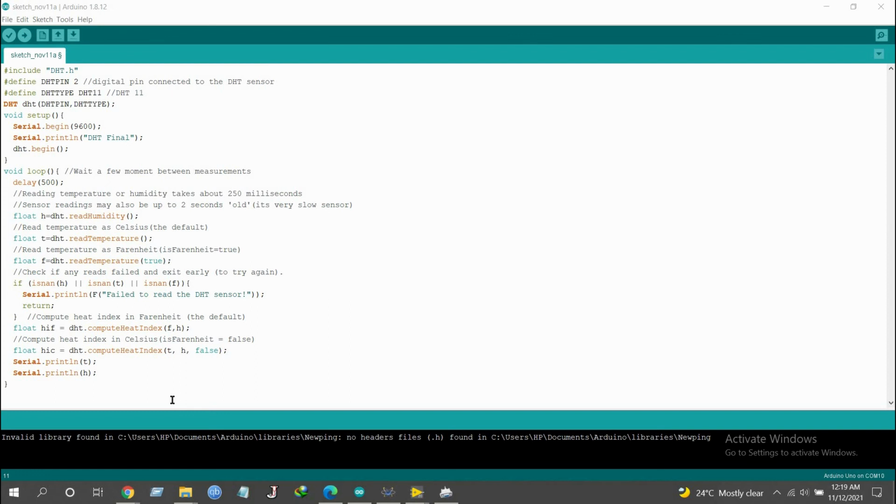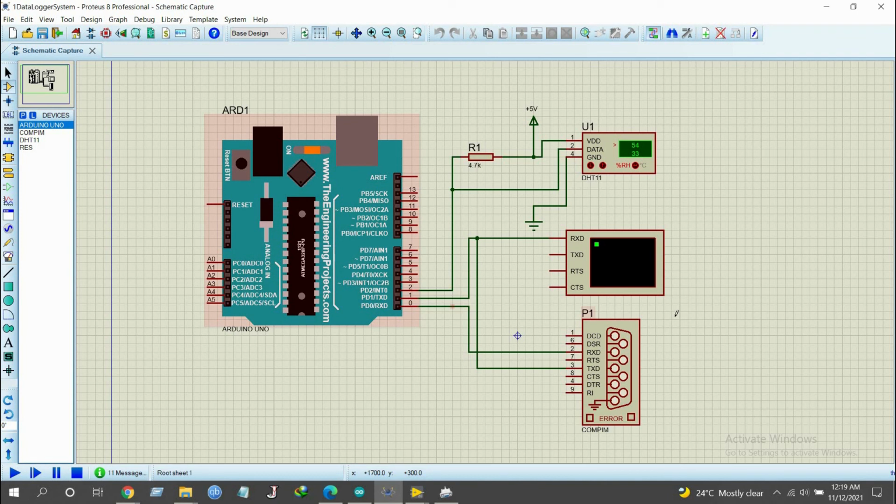With this code, we will find the correct output, and then we have to save the hex file, and after that we are going to the project.